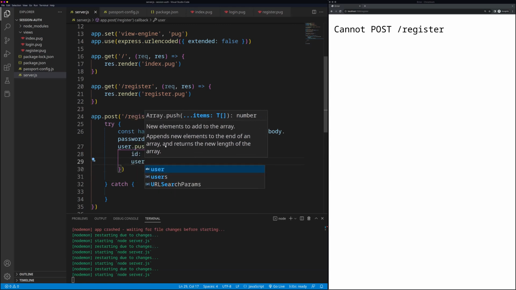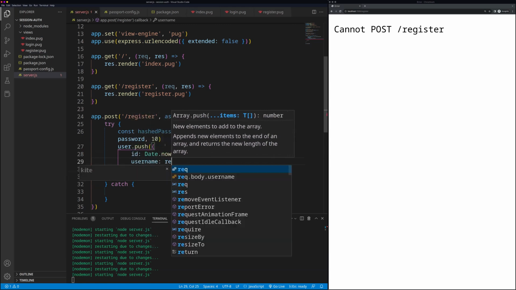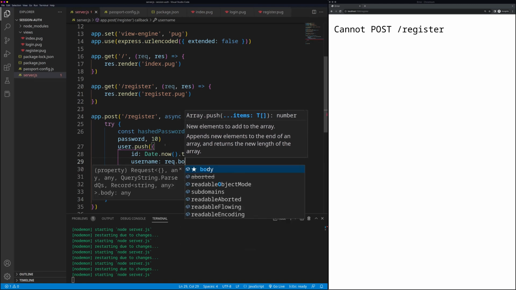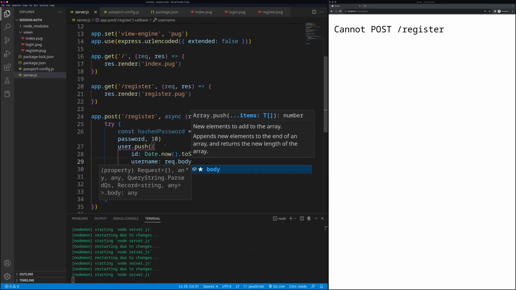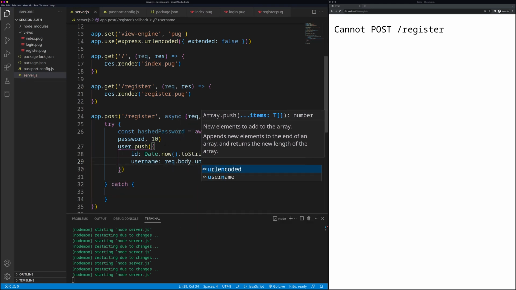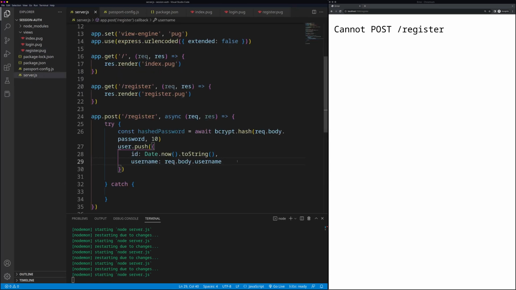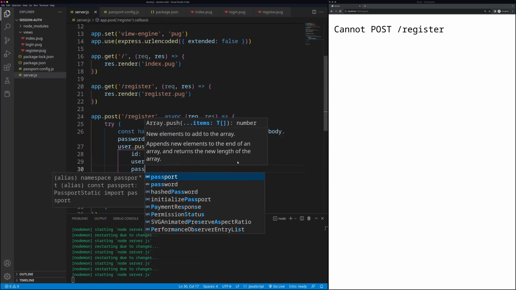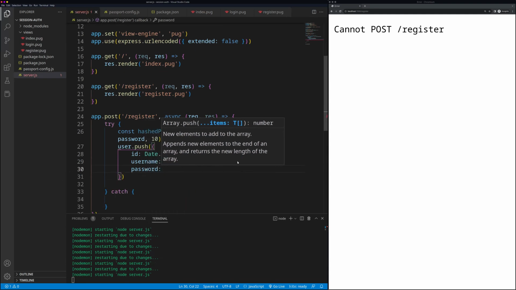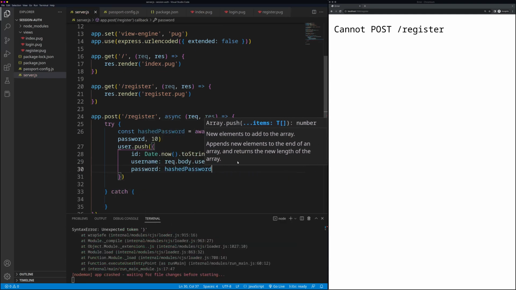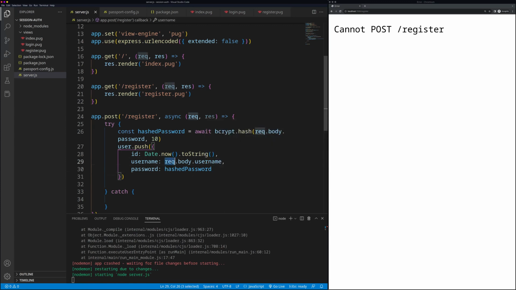And then we have a username, which is this request body dot username, so it is this one. So the name is username, so we can then access it here. And finally we are going to need the password. And this is going to be the hashed password, not the password that is inside this request object, but this hashed password we just created.